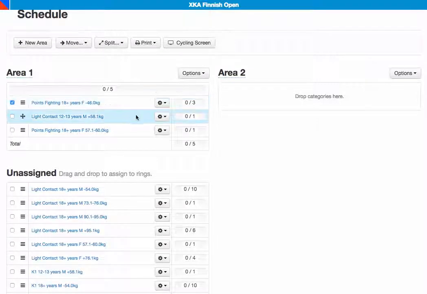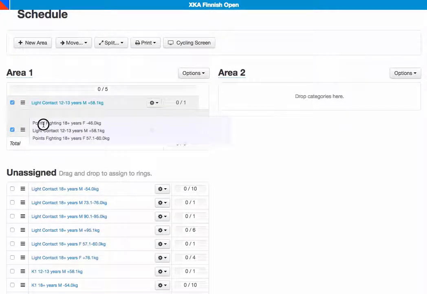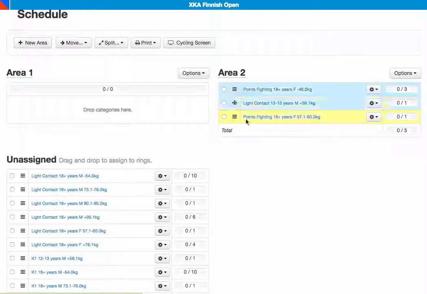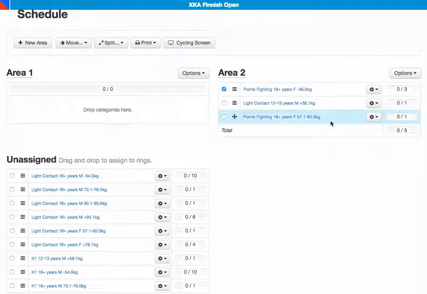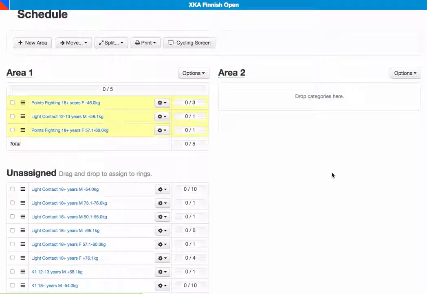All of this works with selection also. So if we select 3 categories and then start dragging, it will grab everything that was selected, like so. We can select a range by first selecting the top, then holding shift and selecting the bottom. And the context menu also will work on everything that's selected at that time.